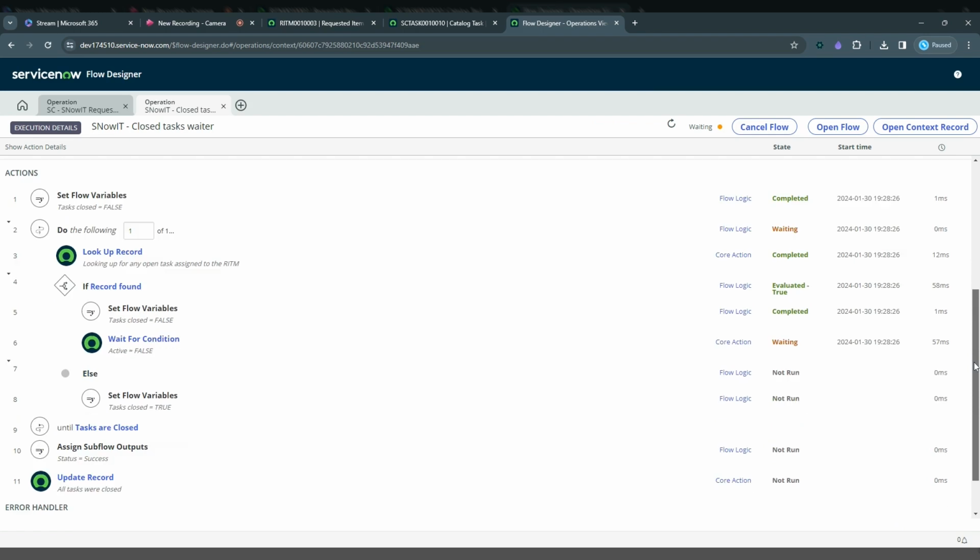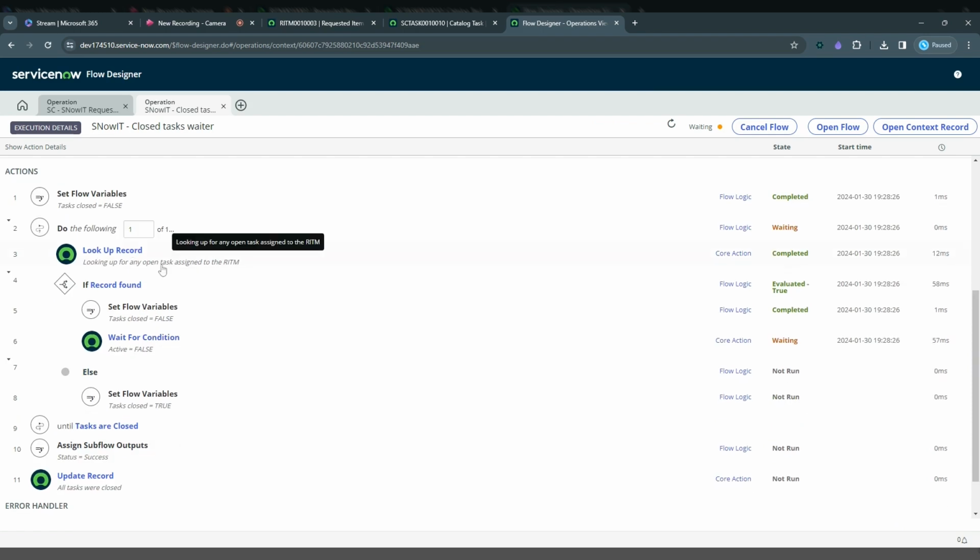In this example, we are waiting for completion of the record. So it means that in here we're looking for the tasks that are opened, right? We are collecting the record which is already opened, and then we are waiting once it's completed. Then once it's completed, we are going over again, looking for another task which is opened, and so on and so forth. And when everything is closed, it means that we are not getting any record back. Then we are going here, so we are assigning our outputs as a success.